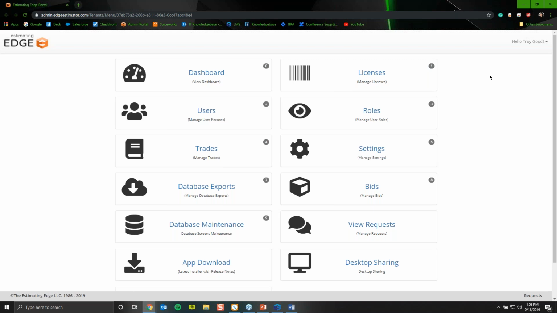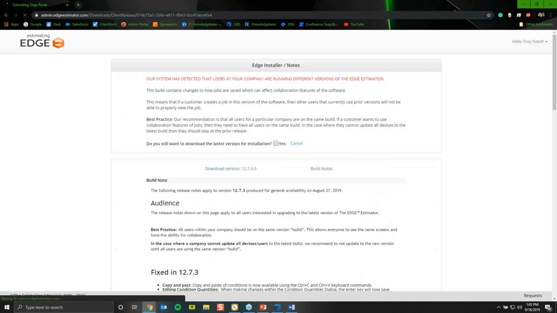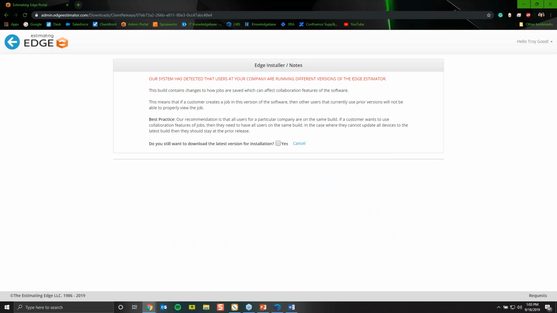So first I want to talk about where you can download the latest version of the program. So when you're at the administration portal here, you can go down to the tile that says App Download. You left click on that tile and it'll open up this dialog box. Now, inside of this dialog box, it's telling you that you have users at your company that aren't updated to the same version that you're on. It's telling you that you should also have these users update with you, so that everybody can be on the newest updated version of version 12 in this case.